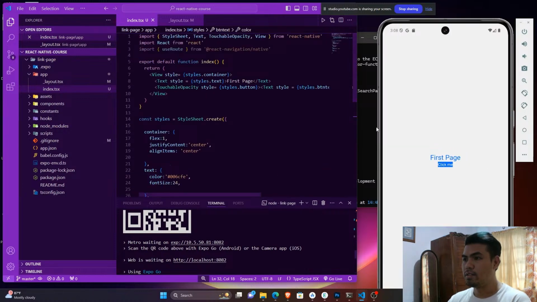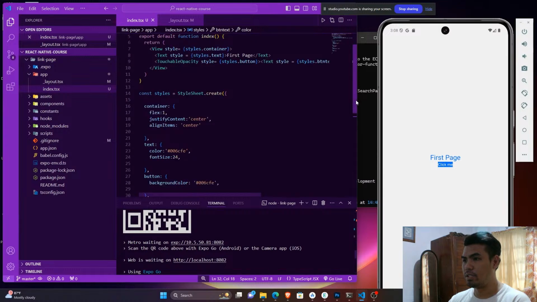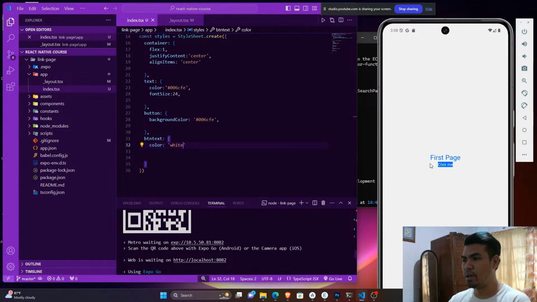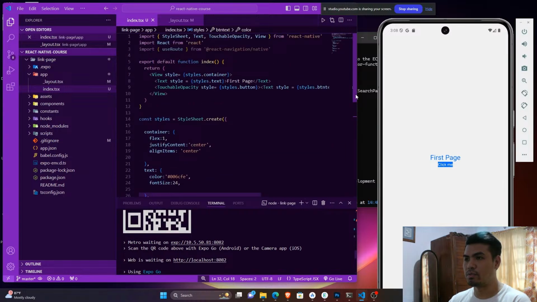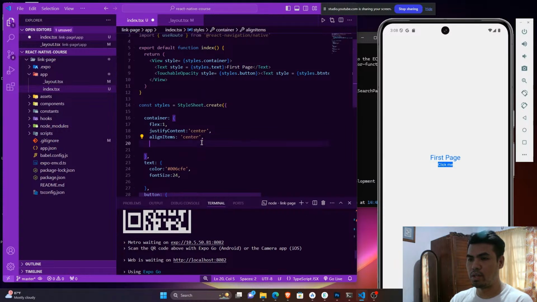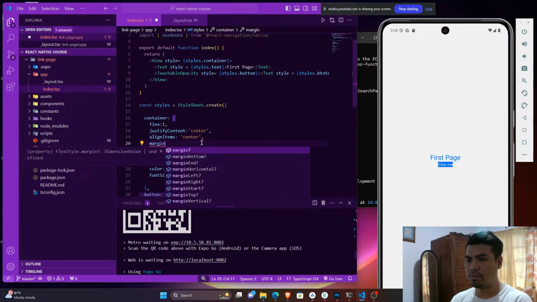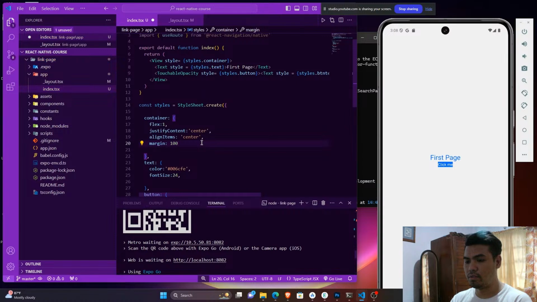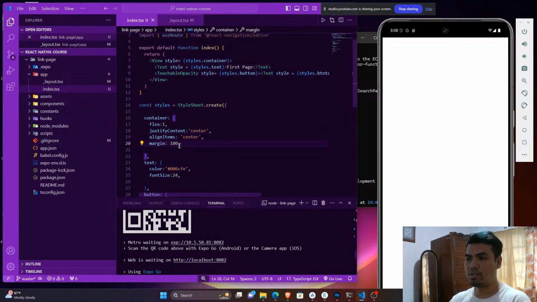So that one is so small, right? Because we don't have a margin for that. So we're gonna put a margin so it becomes much larger. So this one here, in the view, not in the text, I'll try to put margin 100. Oh, I think it's so big.